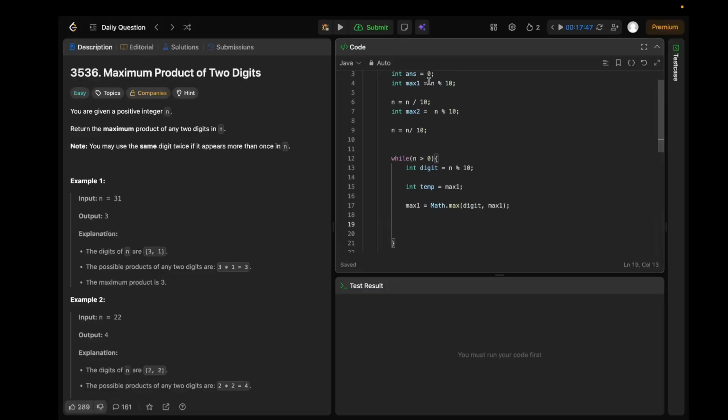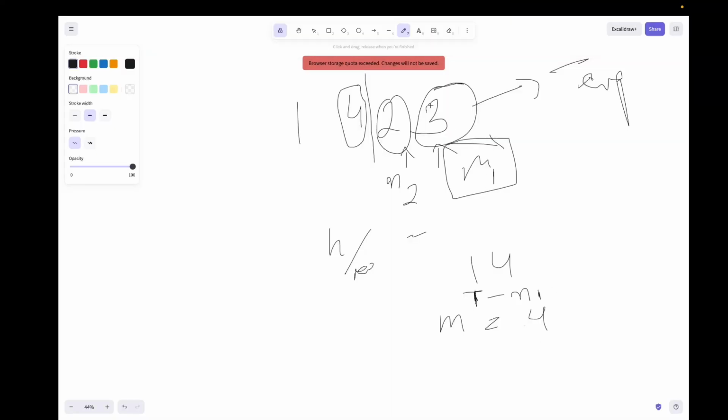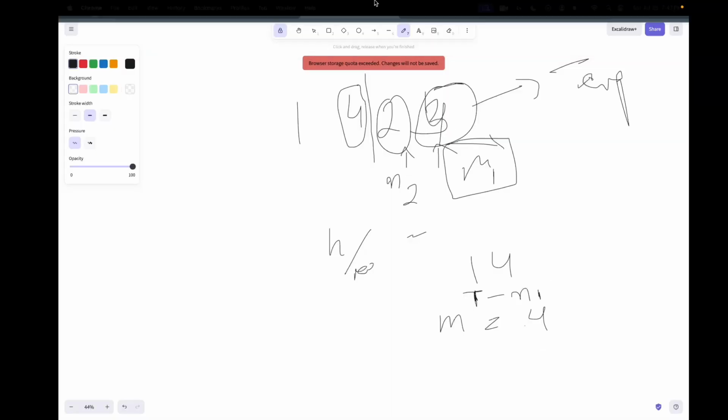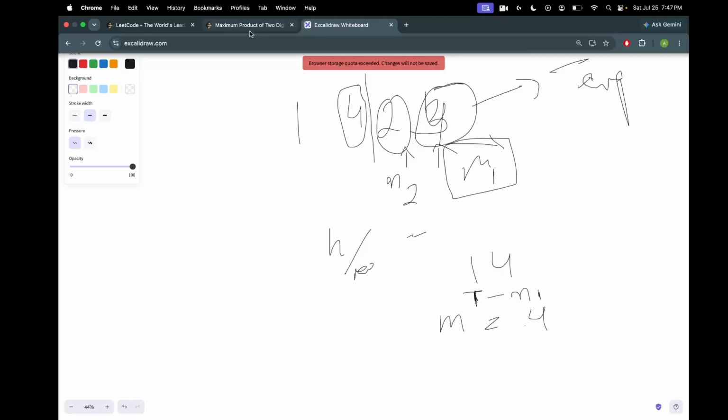Temp was our max1, and now I change my max1 to whatever. Okay, I check if temp is equal to max1, but there's also a case, right, where I have the same value repeating twice. What about the edge case where, let's say, this was 4 and here it's 4, then what?